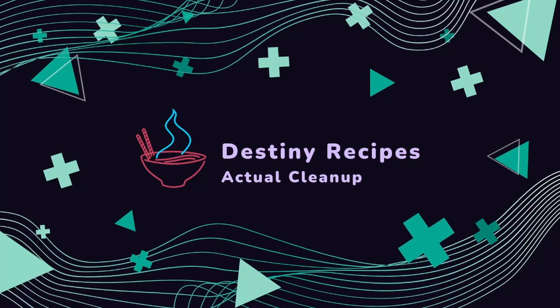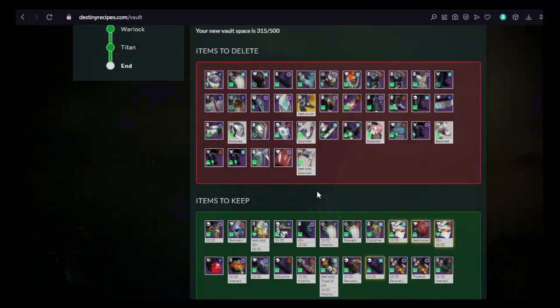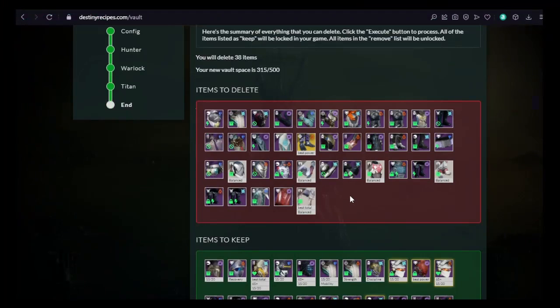So now we're on to the final stage, and that is cleanup. So what screen do you get there? What you'll see is this screen listing all the items that you're about to get rid of. And it says items to delete. Don't worry, it doesn't delete them. In fact, there is no way for an app connected to Destiny to delete your items. They can put mods on, they can move them around, they can tag them, they can do all sorts of things, but they can't delete them.